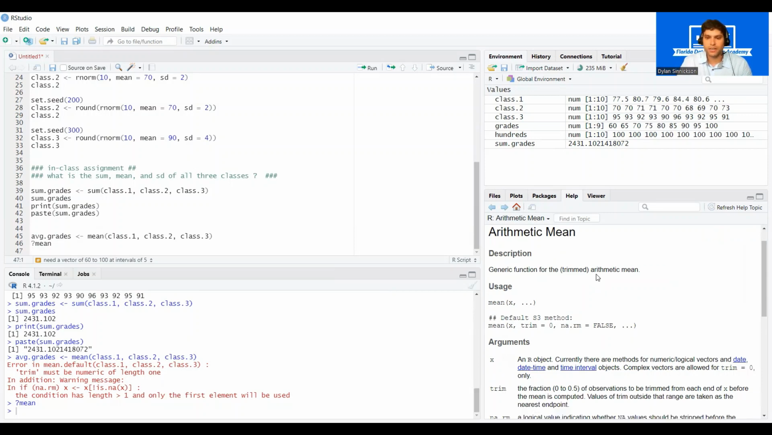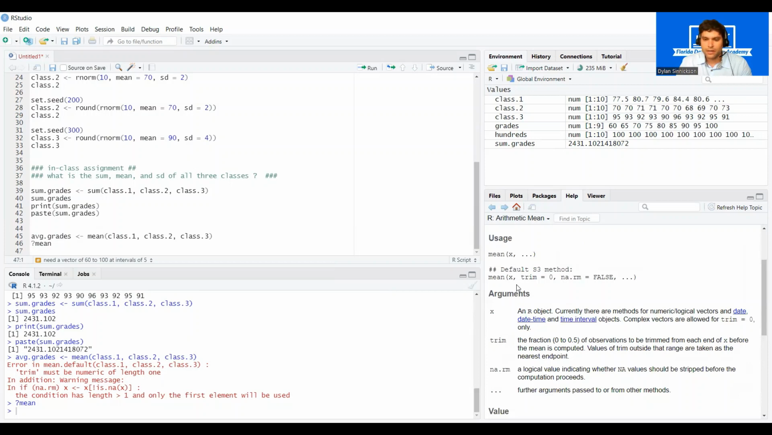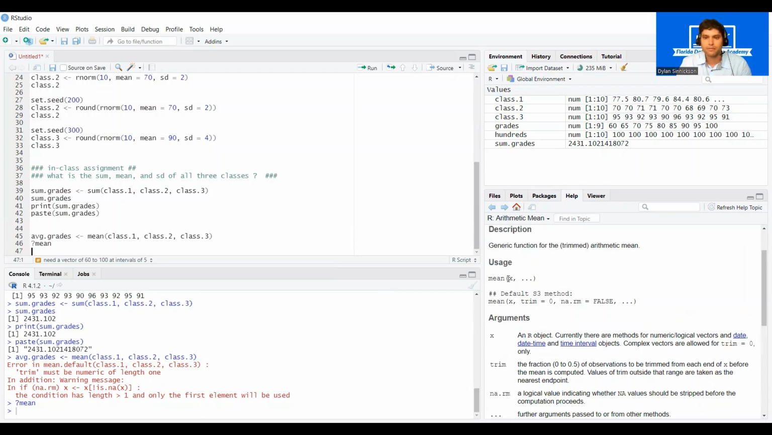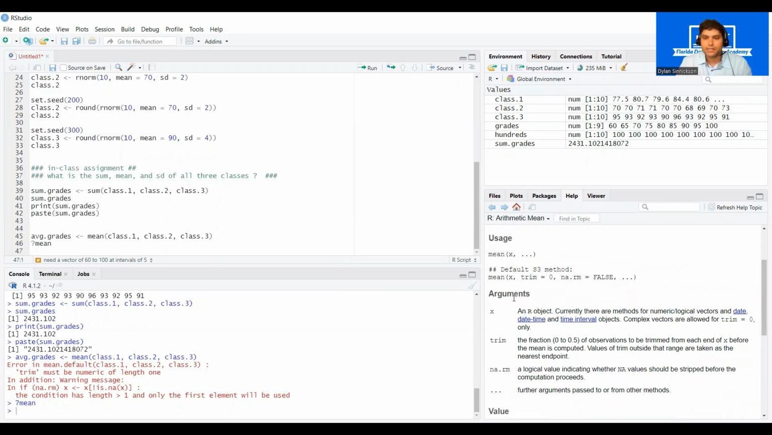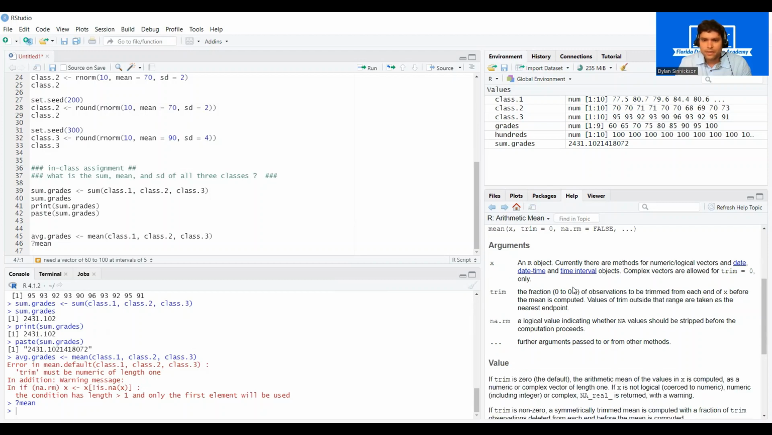And then in our bottom right-hand window, we can see that the help function is now describing the function, which is mean. So if we look at mean, the first element of the mean function is an object called x. So that's the object that you would like to find the mean of. So we can see that the argument here is x. X is an R object. Currently, there are methods for numeric and logical vectors and date and time intervals. Complex vectors are allowed for trim equals 0 only.